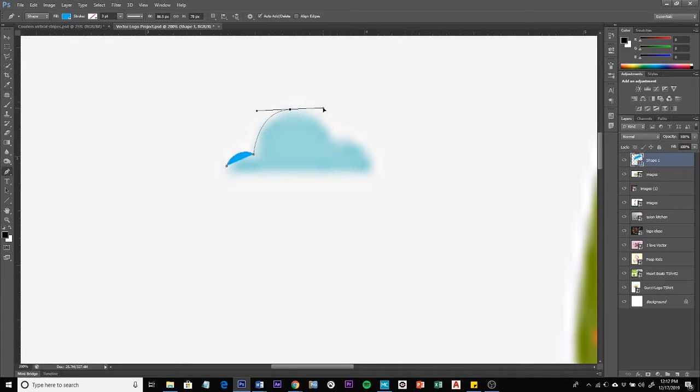And this is going to all be edited later. I'll show you how to do that too. So if you don't get it perfect the first time, don't worry, we can change that. And then my next point is going to be about right here. And there's actually, I don't need to drag any handles. I already have the curve that I want. So I just clicked there for that point.